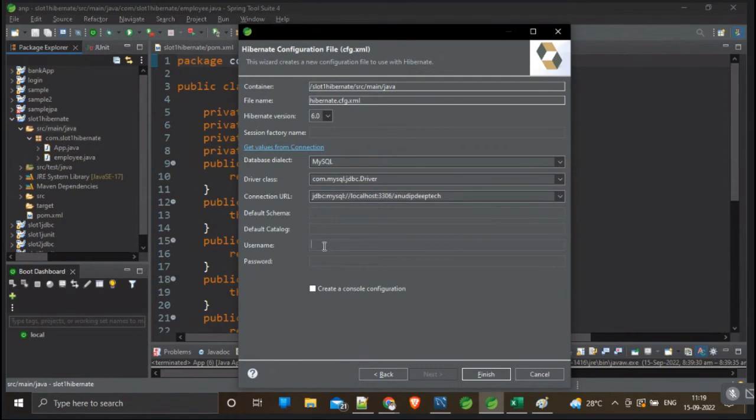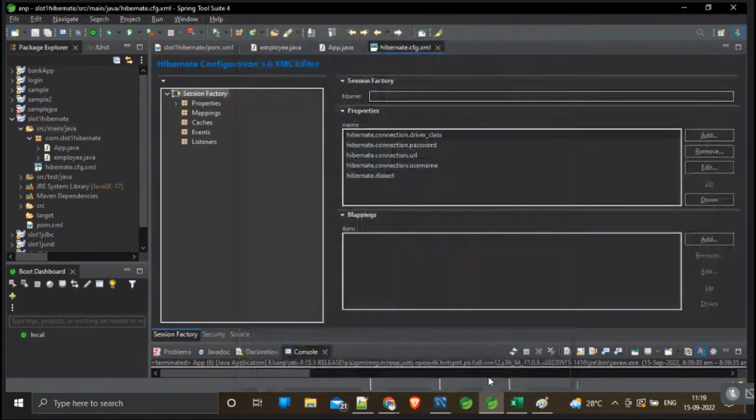And here we have to specify the username. Click on the username and type your username, which is root by default, right? And you have to give your password. 905906 is my password. And now click on finish.